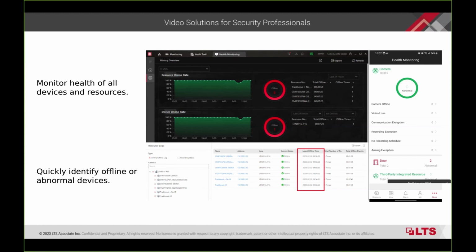You can also see if it's the recorder, and you may be able to interpret whether or not that was an issue with an internet connection problem, or if it was just the recorder going down and not the cameras going down. You have a lot of information in your hands to be able to identify whether or not an issue is actually going to be really important. Also, the health monitoring, as you can see over on the right, is also available on the phone app as well.